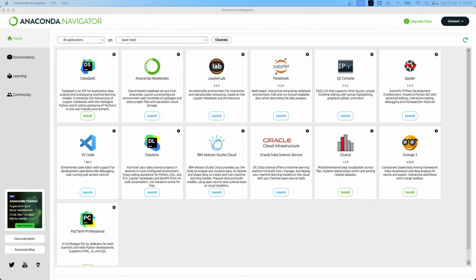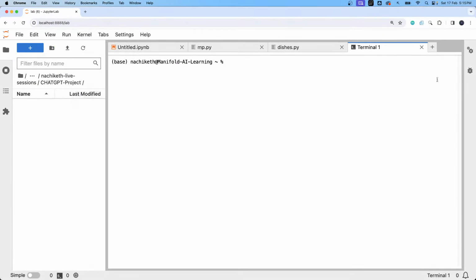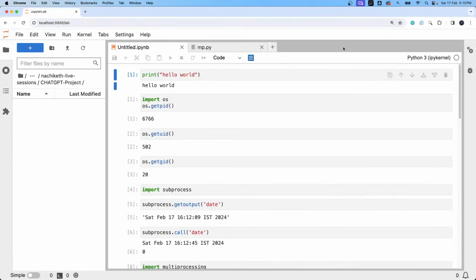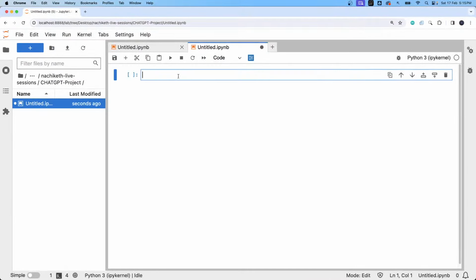I'm just logging in to my Jupyter Lab. Okay, I've logged into the Jupyter Lab. What I'll do is start by creating a new Python notebook. Now, in order to code and interact with the OpenAI models, first we need to install the OpenAI library on our local system.